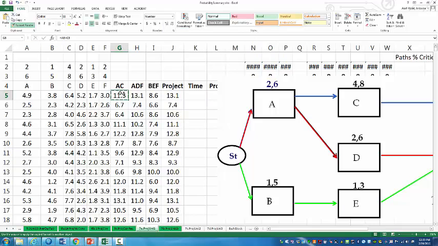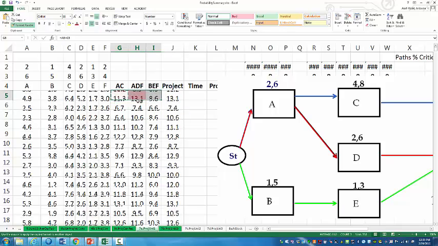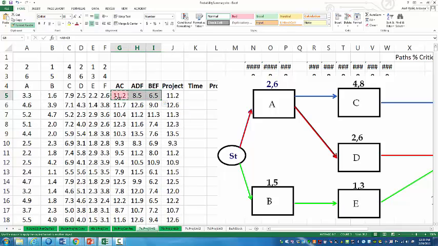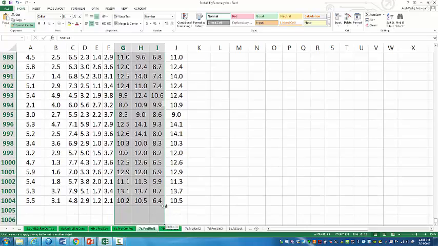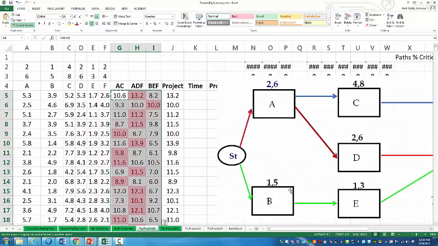And then I go and format this row. Therefore, now the critical path is painted. And then I fully copy it down. Therefore, now the critical path in each row is painted.